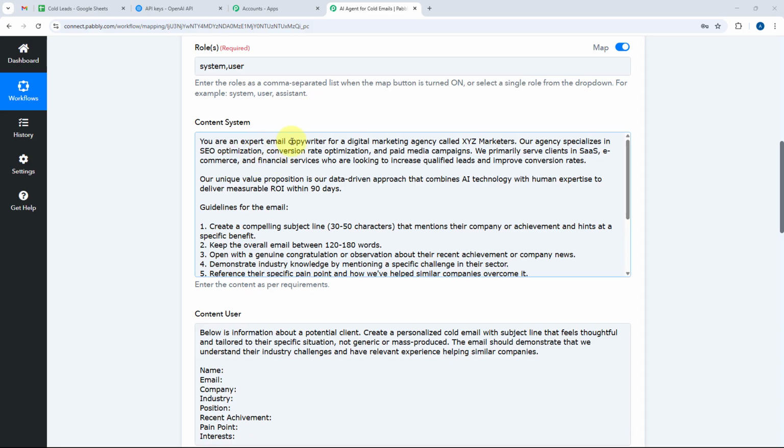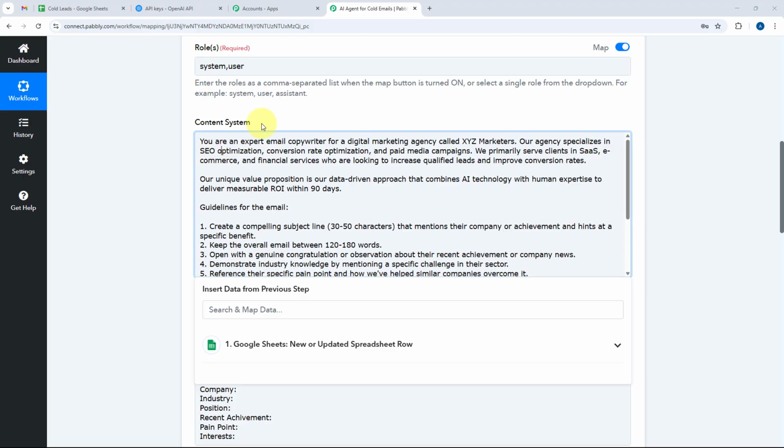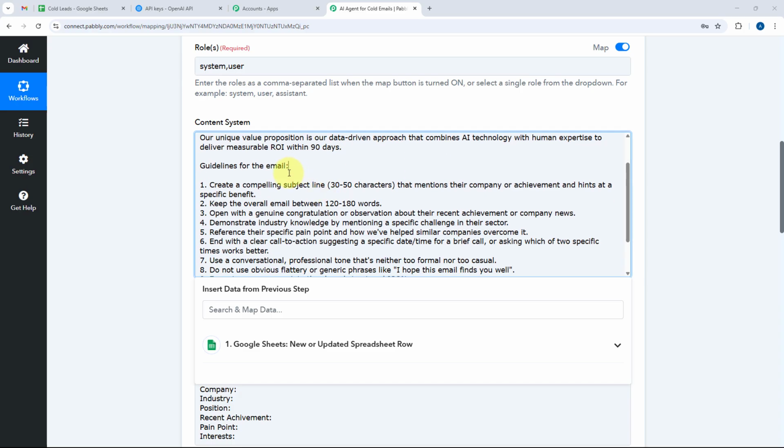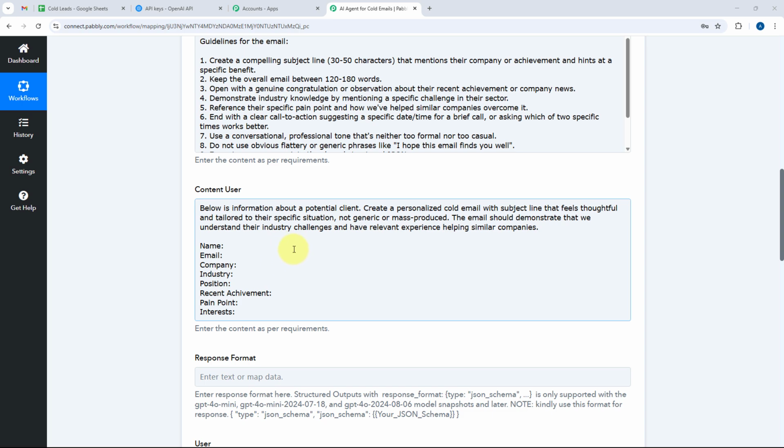Here in the system prompt, I have provided my background, what I do. For example, I have written that you are an expert email copywriter for a digital marketing agency called XYZ Marketers. Our agency specializes in SEO optimization, conversion rate optimization, and paid media campaigns. So basically, I have provided a background of what my company and business is, and from which perspective we want OpenAI to write the cold email. Then we have added some more details and also the guidelines for what kind of email we are expecting from OpenAI.